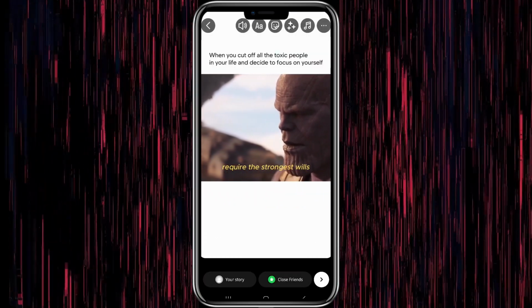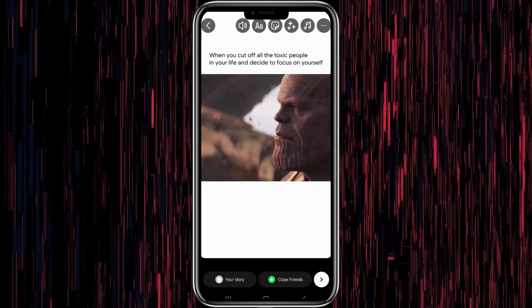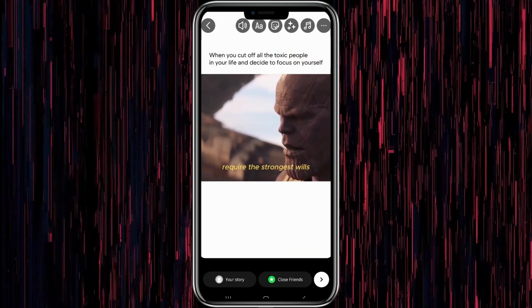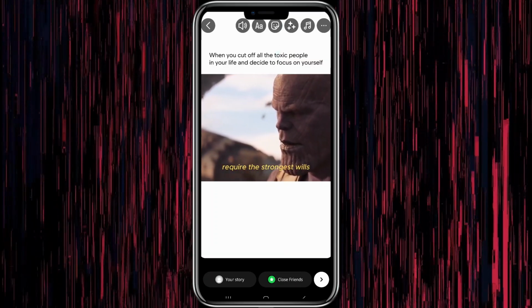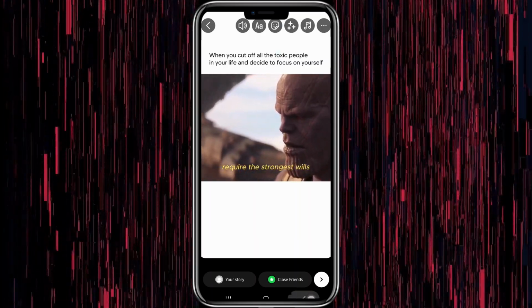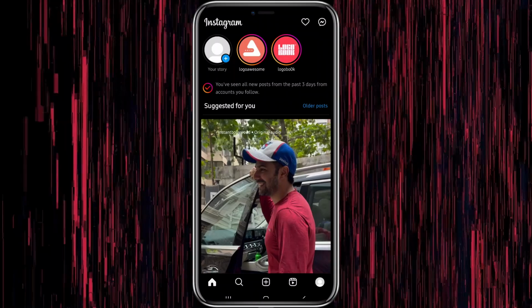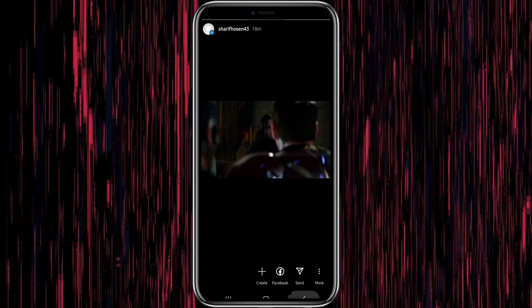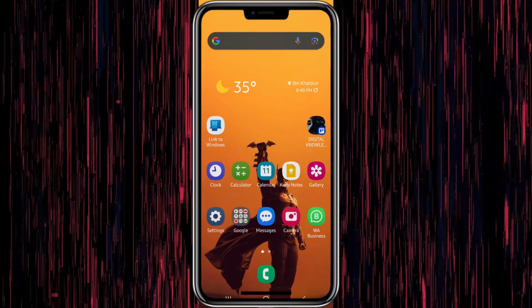This reel is 6 seconds long. This will work for 1 minute or more than 1 minute long. You can add those on your story. So after choosing the video, you have to click on share. Then your story will be shared just like this, just like mine. So this is how you can share long story on Instagram.